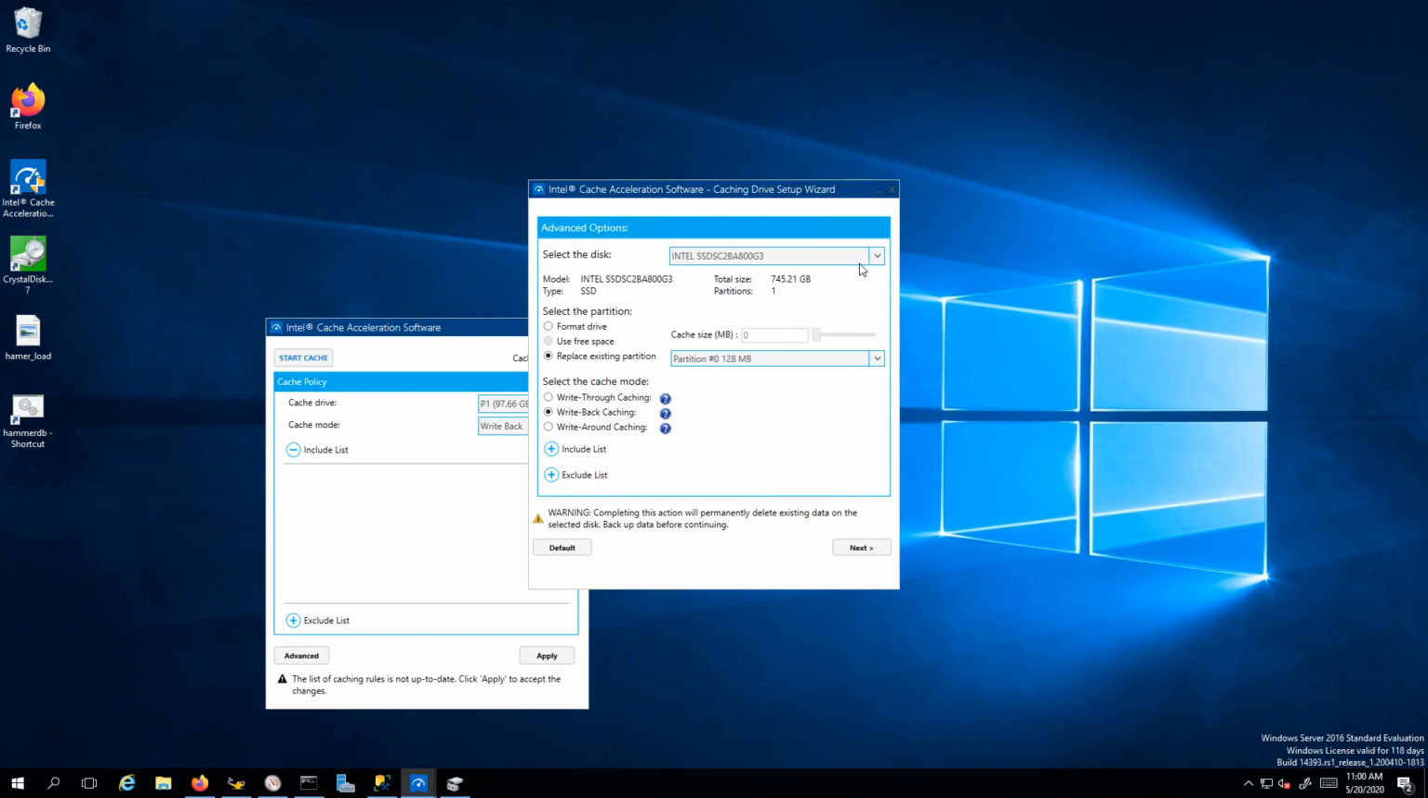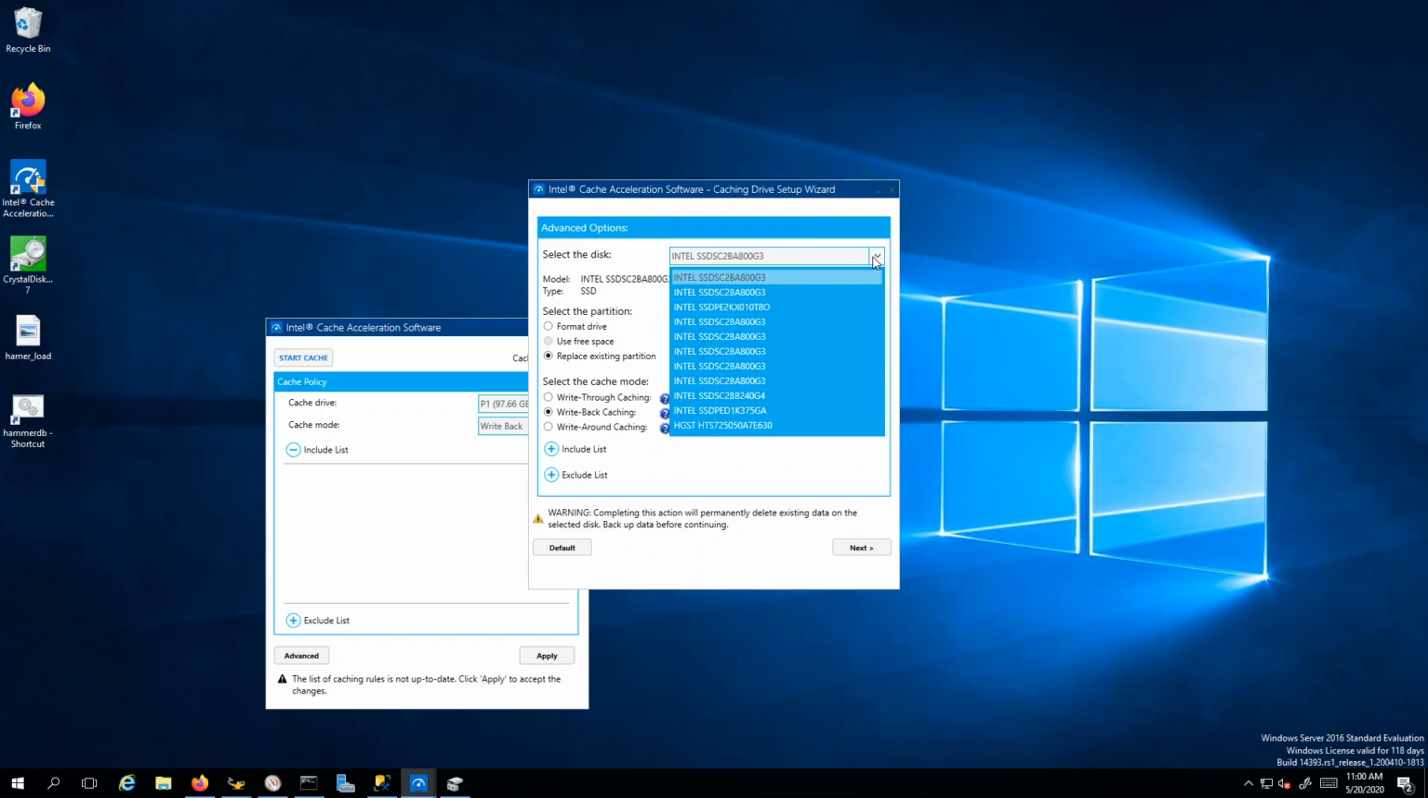In order to do that, I need to select what is my cache drive. Where is my Optane drive? This is, I think, the most difficult part of CAS because you're presented with all the part numbers. I have a whole bunch of Intel drives in here and a hard drive, and it's hard to figure out which is which. There are a couple ways to figure that out.